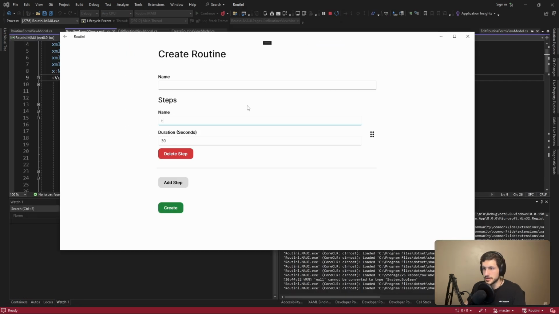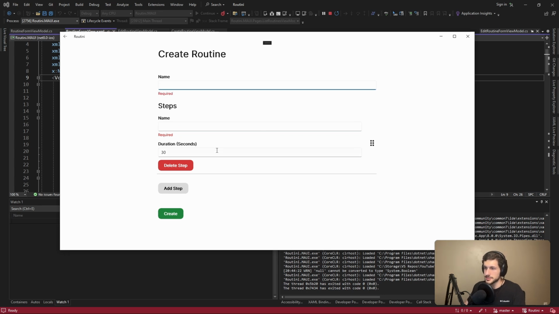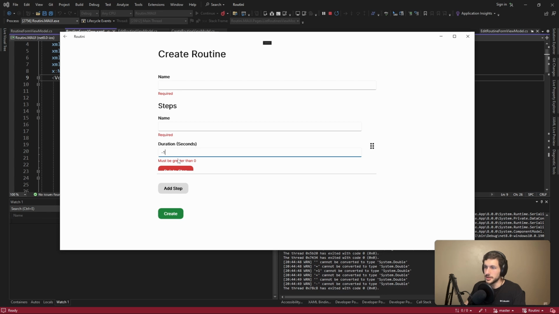Let me actually demo that. So for example, if we don't have a name on our step, we get this required error here. Same thing, validation in other places. I think we have one on the duration as well. So yeah, it must be greater than 0. This was a really annoying bug that I ran into. We'll talk about this later on because it's actually still happening.